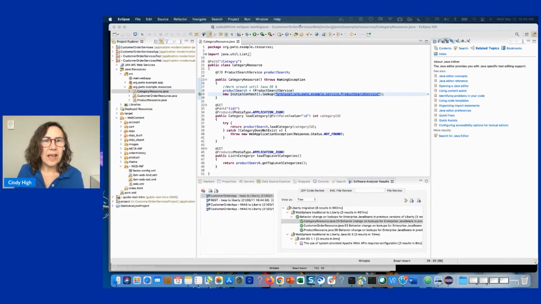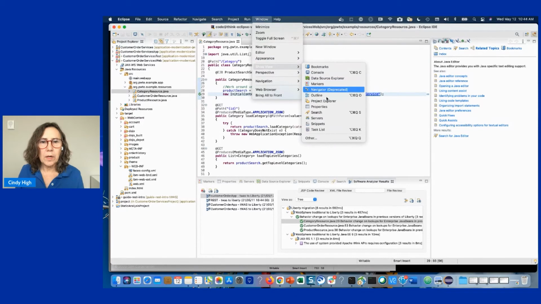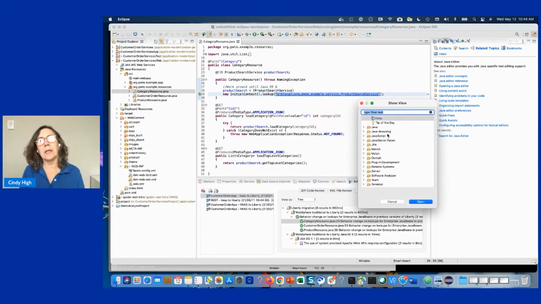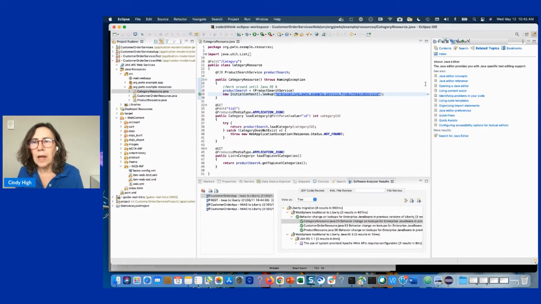So we've got a show view, and what you want to make sure is that you have help showing in your portlet. So we'll look for that, and we want to bring up this help view. So we open this help view.